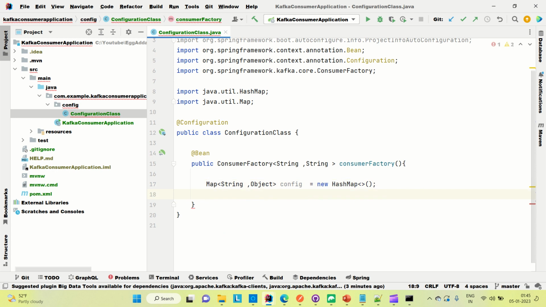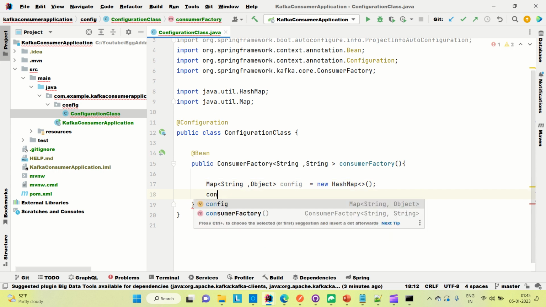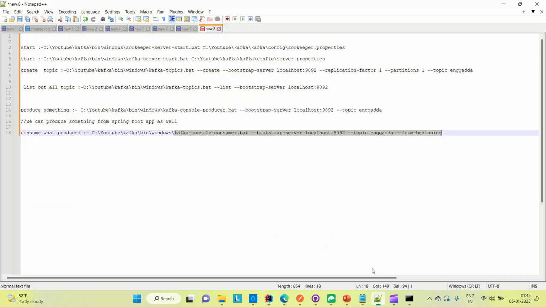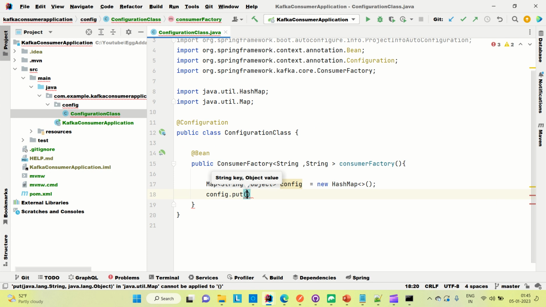Now let me do the configuration. On the config, we need to put ConsumerConfig.BOOTSTRAP_SERVERS_CONFIG. Here in the bootstrap server config, we provide the localhost URL on which Kafka is working. For us, Kafka is working on port number 9092, which is the default port for Kafka. In the earlier command, I already used 9092. So this is the configuration for the port number.